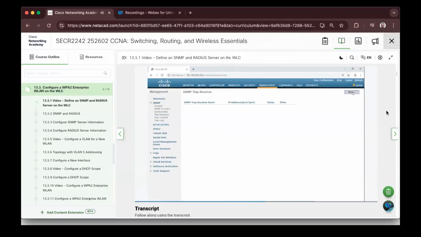To do that, I'll click New, and then I can type in the community name that we will use, CCNA v7. Then I'll type in the IP address of PCA, which is running as the SNMP server. And now when I click Apply, this allows my wireless LAN controller to send SNMP trap messages over to PCA, which will then be collecting them.